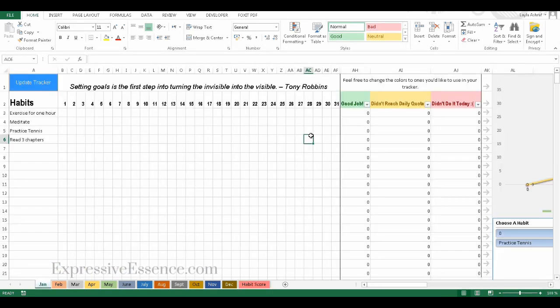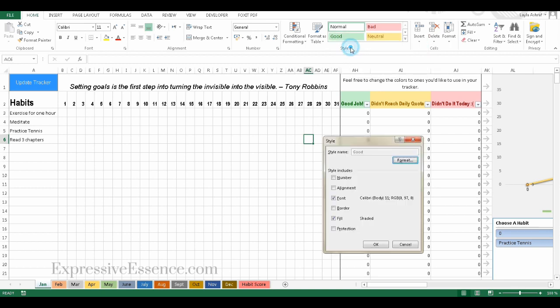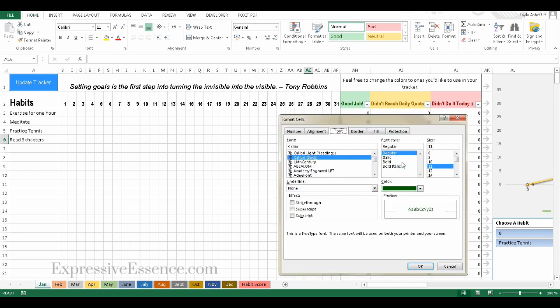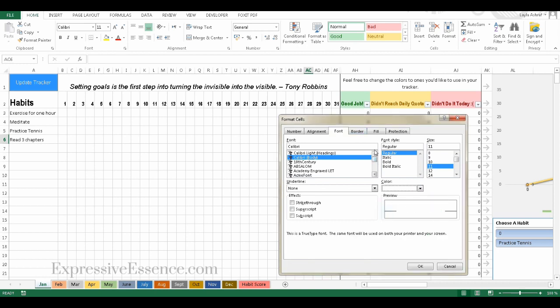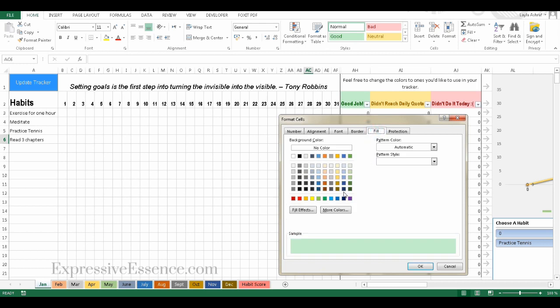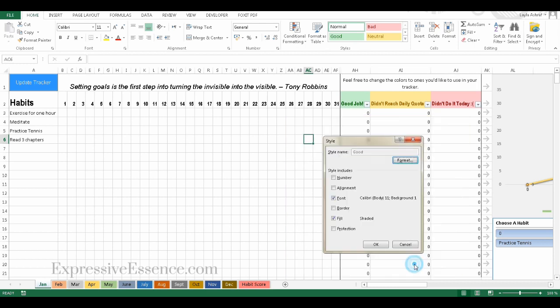If you'd like to change the colors that you use on your habit tracker, you can easily do that in the home ribbon. Right-click on green, select modify, and then click on format. Here, you can change the font color, and in fill, you can change the fill color. Then hit OK.